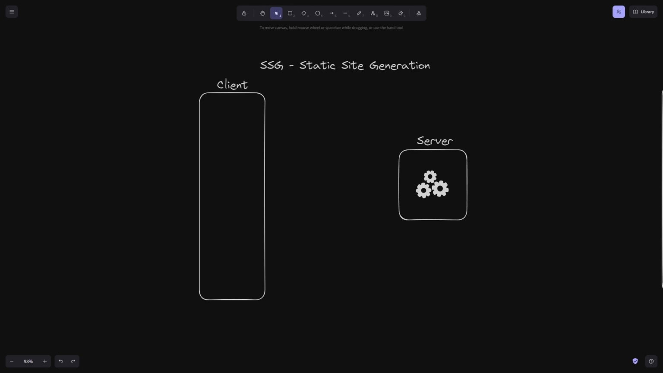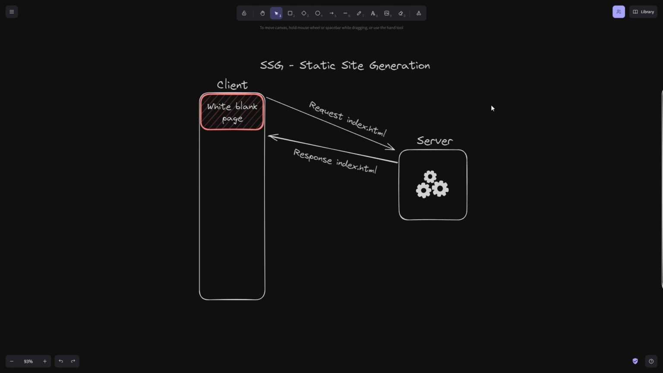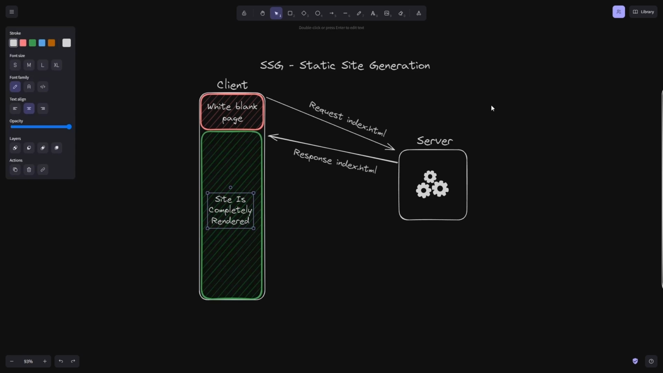Let's see how SSG works in a diagram. First, we make a request to the server, requesting some HTML file, it really doesn't matter. In this case, it's index.html. The server responds very quickly because the HTML file was pre-rendered at build time, meaning that our client sees a white blank page for a very short time relative to other techniques we will see. And from then on, the site is completely rendered.